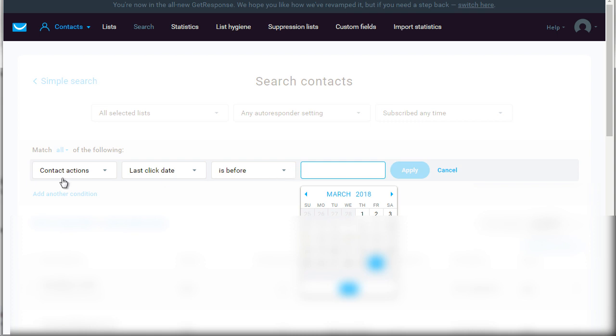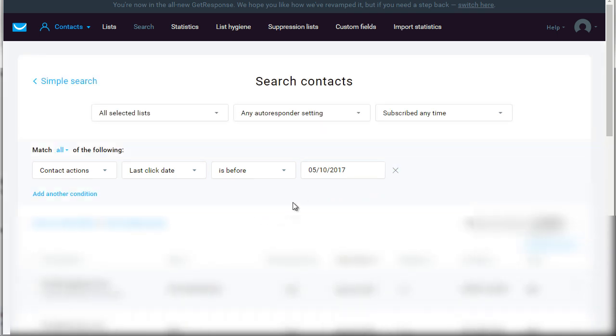So for those people, you can say contact actions, last click date is before, let's say, 6 months out. So we click apply. And now we see there's a certain number of contacts down here, so we'll be able to see how many people are not clicking the links. So now what we can do is save this. We can click this email address here, save it as a segment, and then we can email that segment.